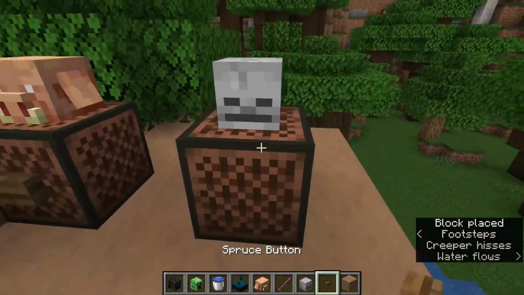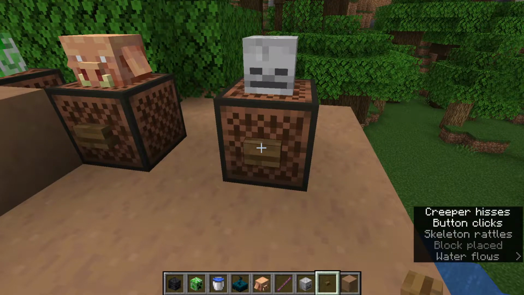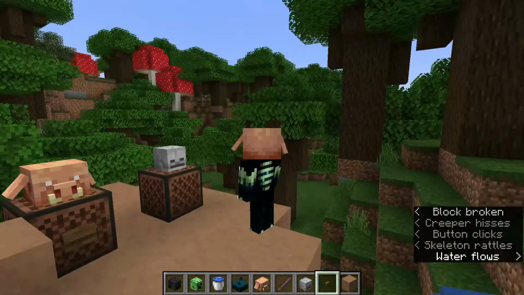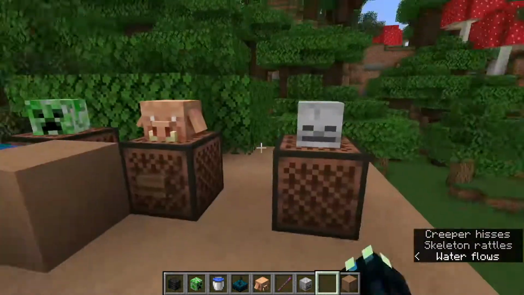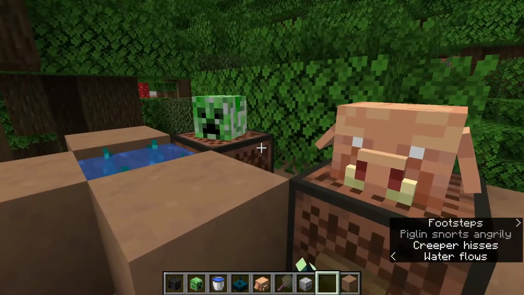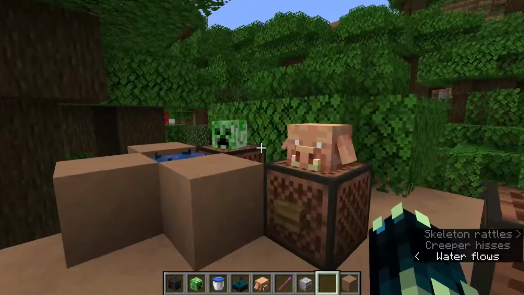And we didn't do the skeleton head, so I'll quickly just show you what that does. As you can hear, it will play skeleton rattles, and this isn't only with redstone. If the player actually clicks on them, as you can see, it's playing the sound effect as well. It's just anytime the note block is activated while the mob head is on top.